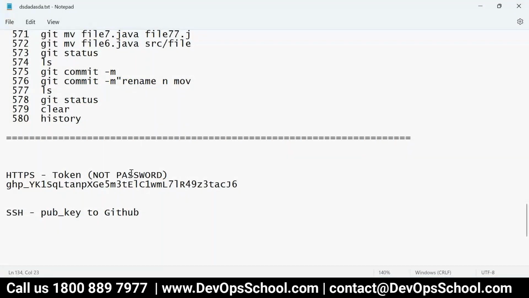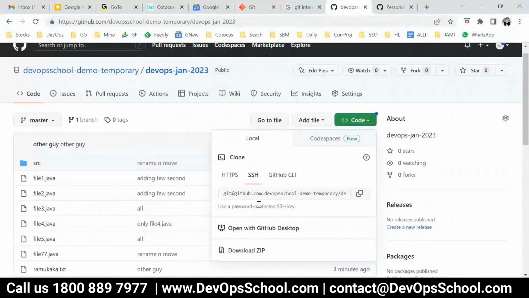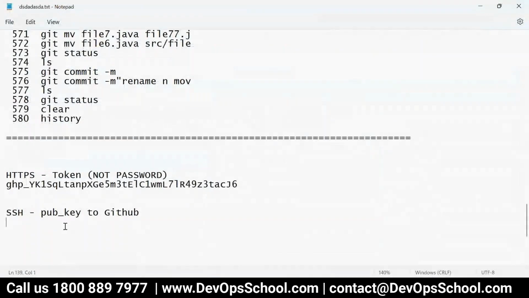Yes. Okay, now how do you use the SSH URL, which you see here? So for that, what you need to do? For SSH, first thing, you have to create a public and private key.